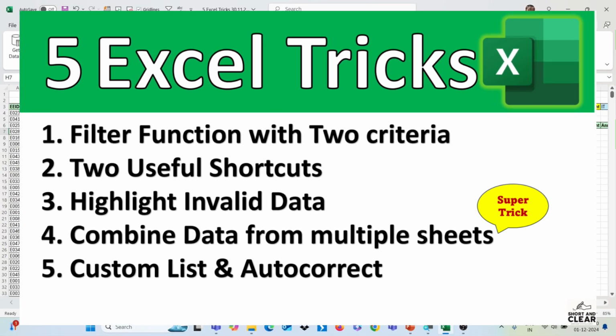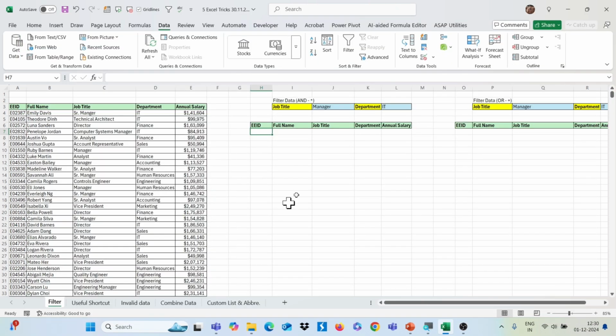Today I will let you know 5 amazing Excel tricks that will make you advance in Excel. So let's get started. Our first trick is how we can use the filter function with two different criteria, when you have multiple criteria, how we can use that filter function.